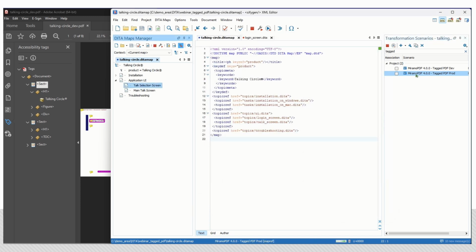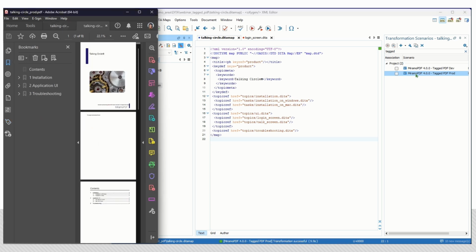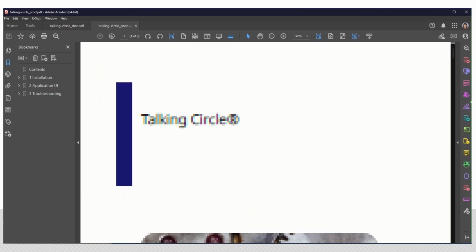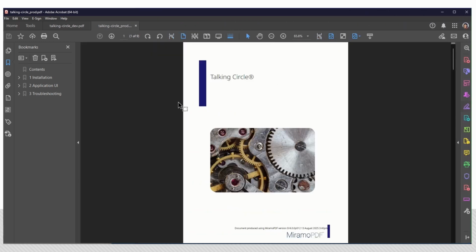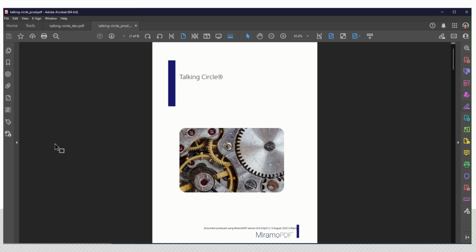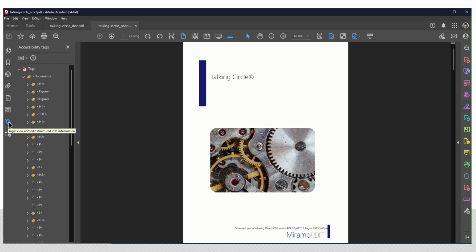What's happening is the MiramoDITA OT plugin is performing a topic merge on the content and transforming it to Miramo XML, and then the revised version of the PDF template is being applied, and here is the new PDF. Okay, so now let's look at the tag tree of our new PDF. Here you see it's going straight into the headers and figures. There's no more sections there.